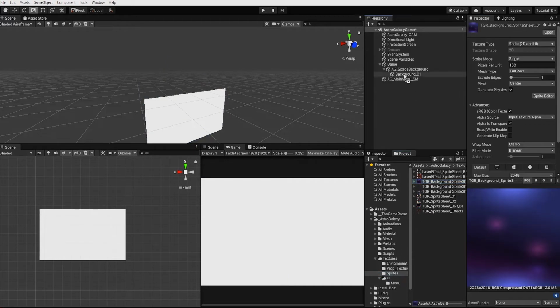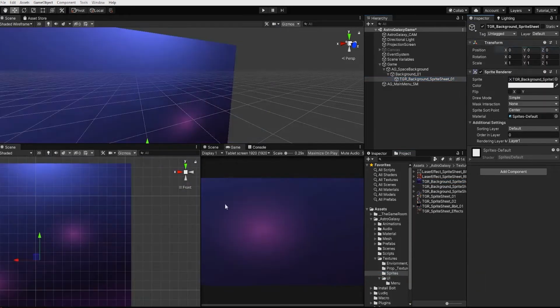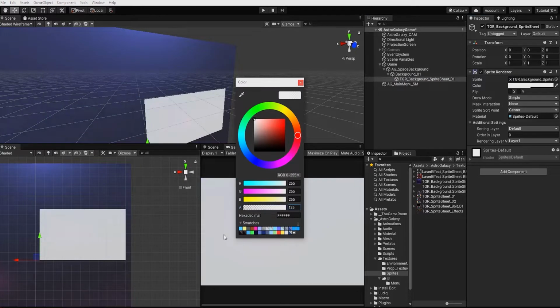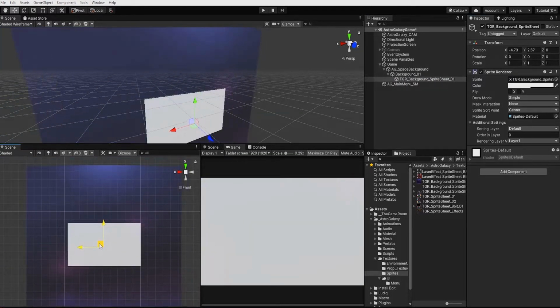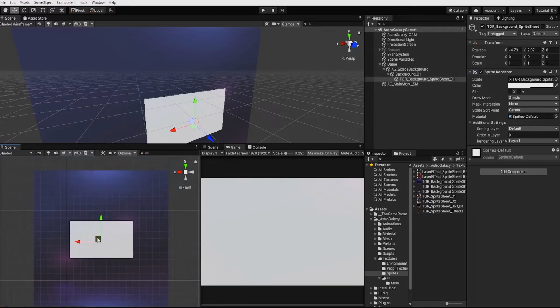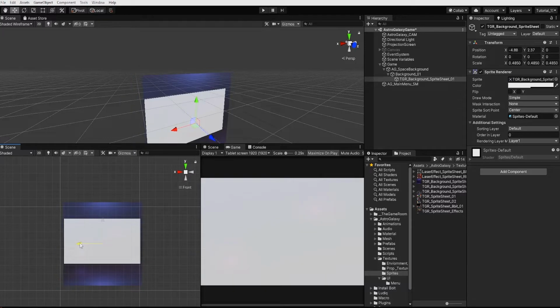With that said, let's create a background using a background image and stars and planets by dragging our sprites into our scene to be a child of our background 01 game object. We also want to make sure that we align the bottom left edge of our sprite with the bottom left edge of our projection screen background.